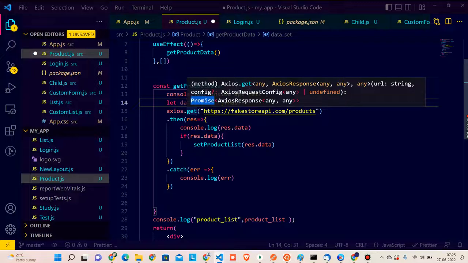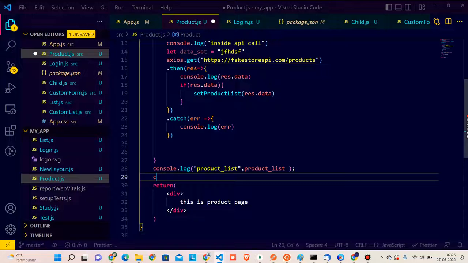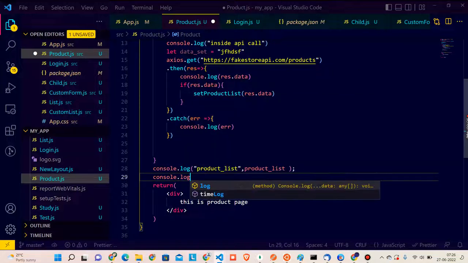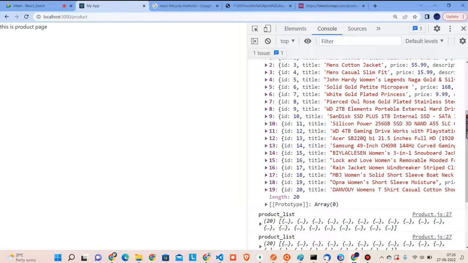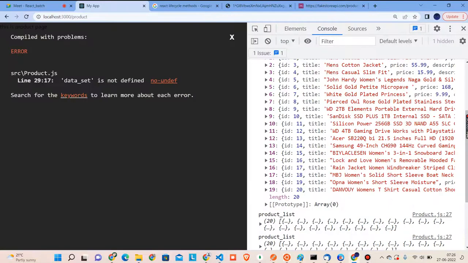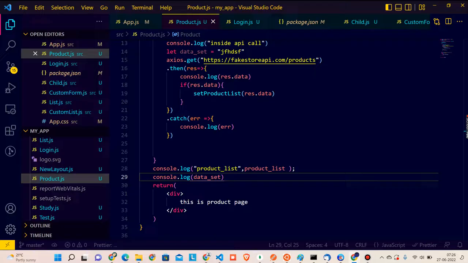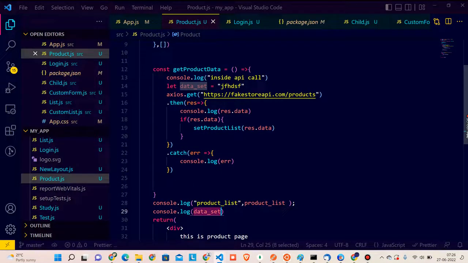Now if you call this somewhere here, okay, now check, see some error is coming, right? Data set is not defined, line number 29. Okay, if you check over here also, somewhere the issue will come. So line number 29 is saying data is not defined, but we already defined this data.